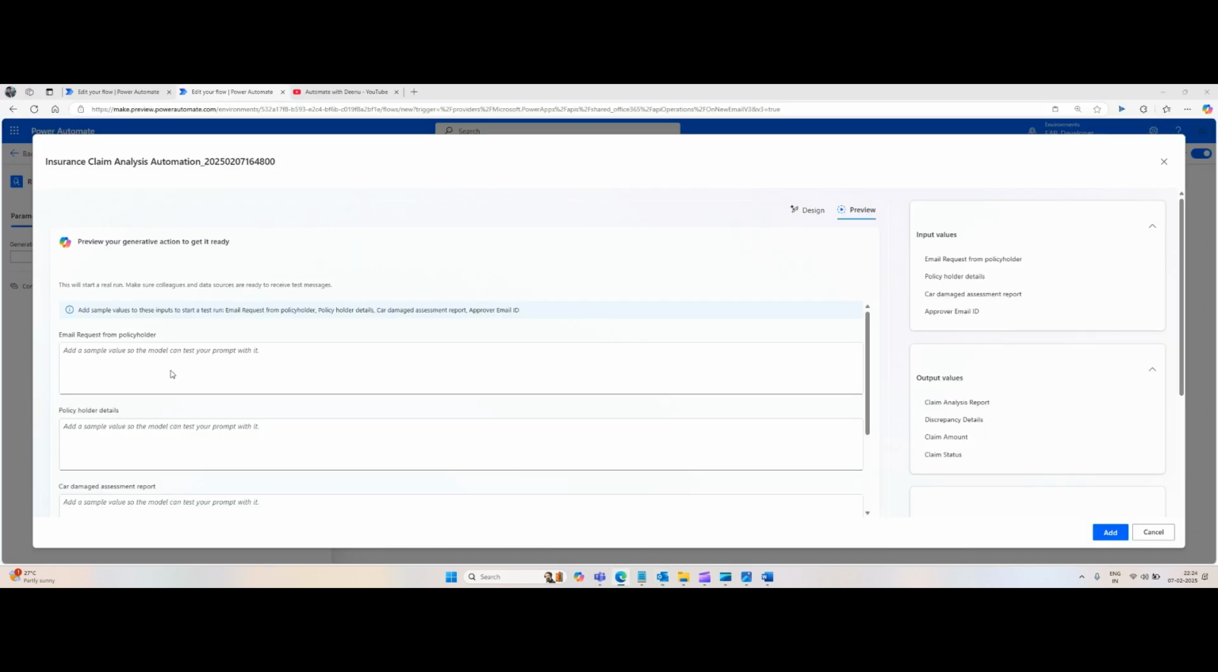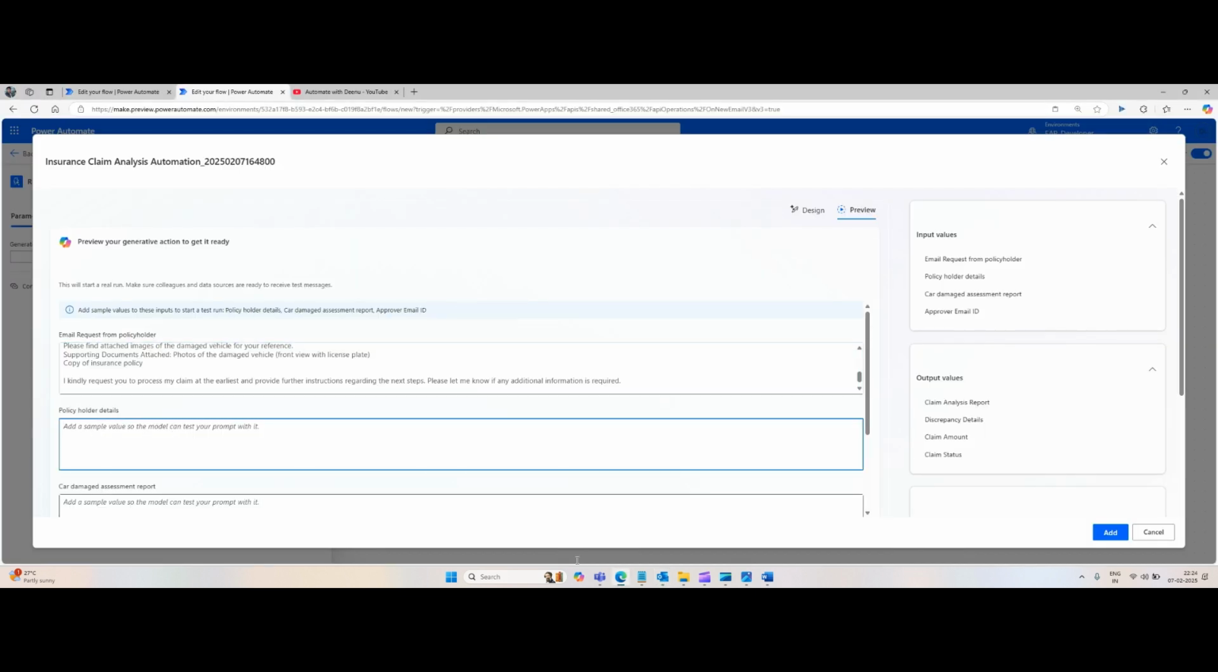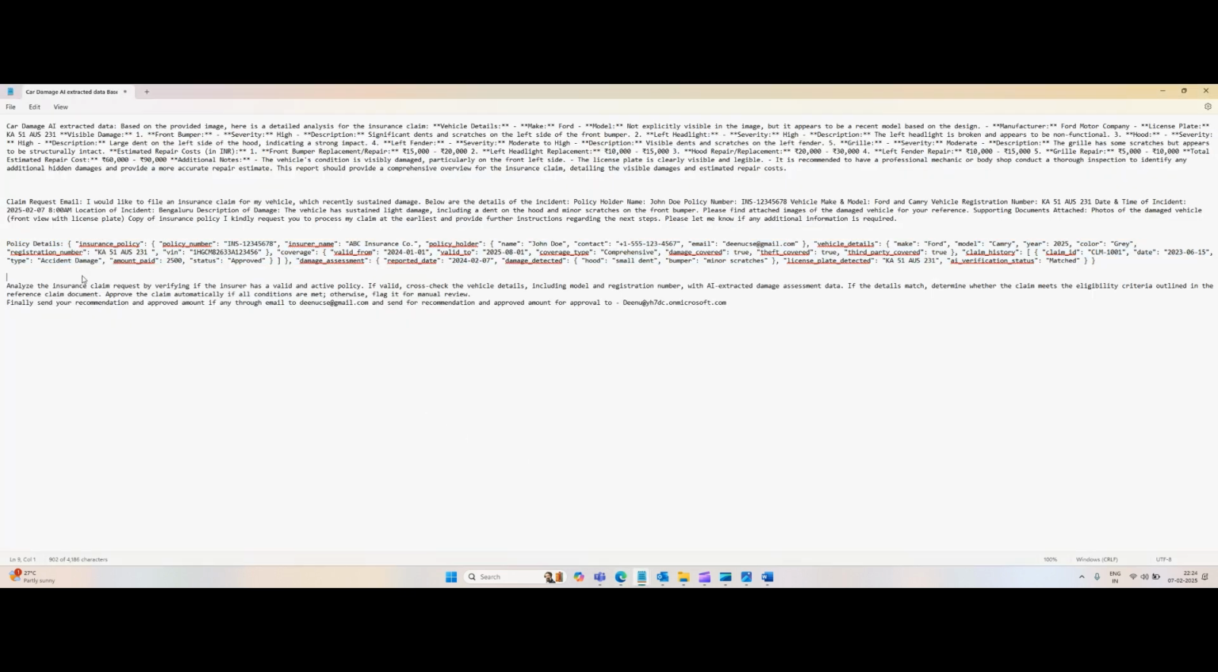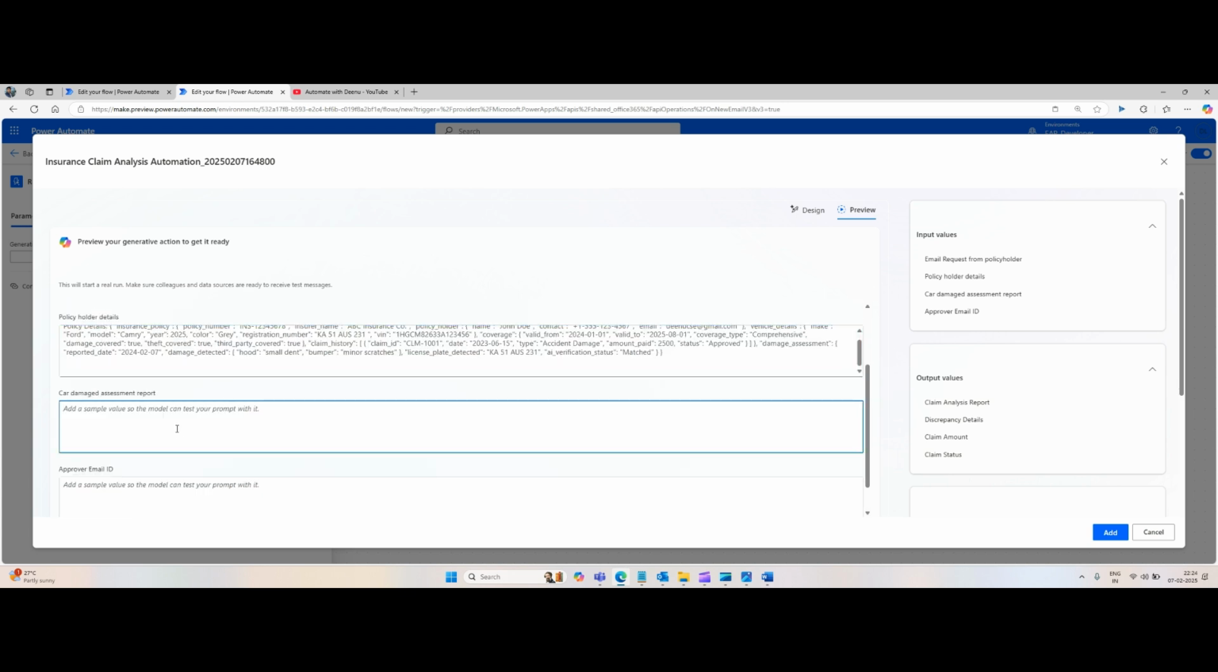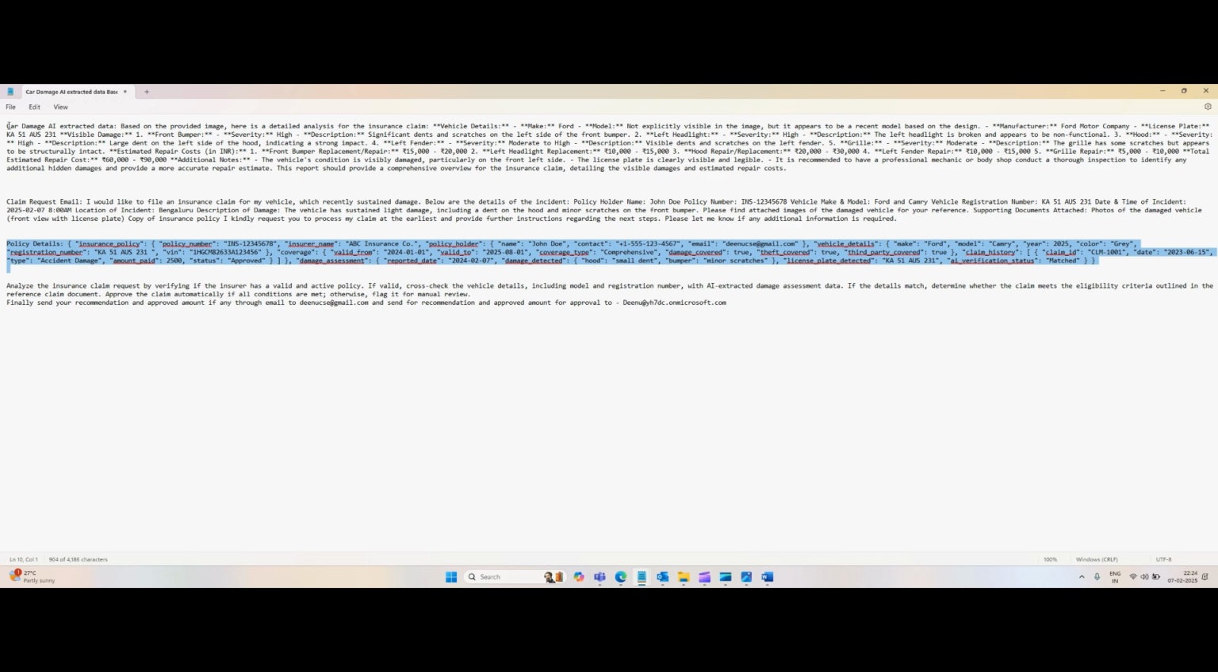Okay. So, policy holder details. As I told previously, just take it from the Dataverse table and pass it here. Okay, policy holder details fine. Then the car damage assessment report from the AI Builder.